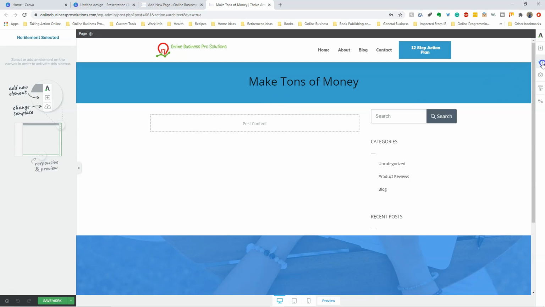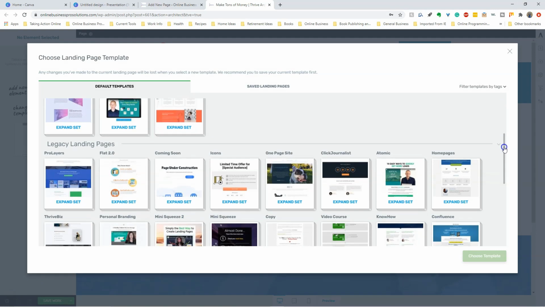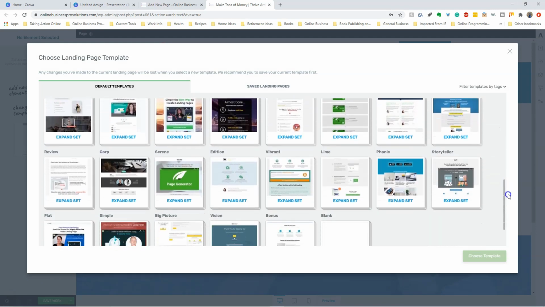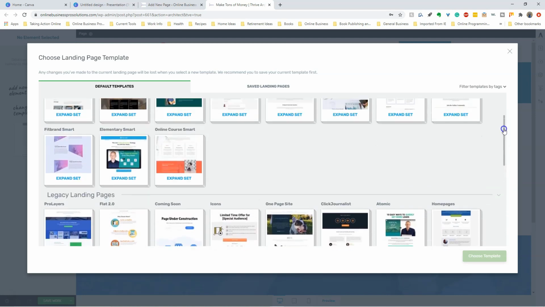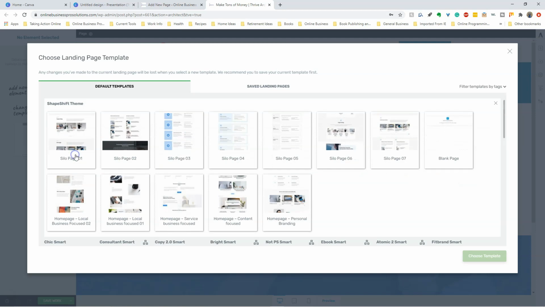Okay, so I'm going to go ahead, you go over here, you go to the cloud, and it allows you to change the template. And you can see here, they just have an unbelievable amount of templates and their sets. So you don't just get one thing, you get like bunches and bunches. Like say, okay, I'll just open this one up here. You can see they've got silo pages, they've got local business focused, service business focused. That one's probably a little more intense.